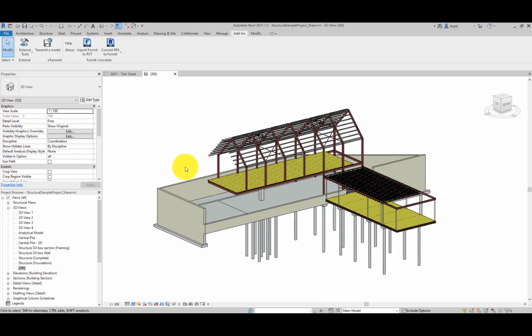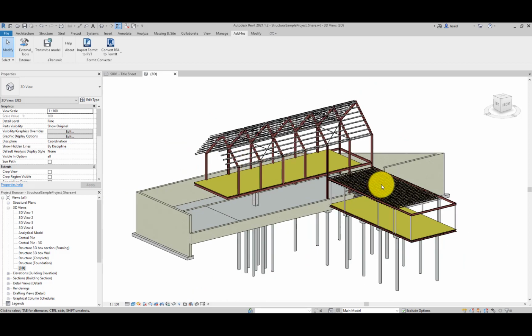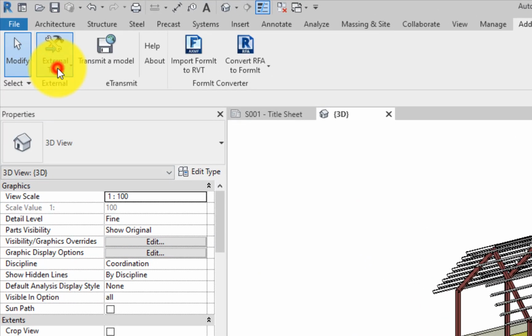While Revit is designed to be a design modeling software, we'll see the difference. In this video we'll see how to do that in Navisworks. We have here the Revit model, and to move the Revit model, or the BIM model of the project, from Revit to Navisworks, we'll use external tools.